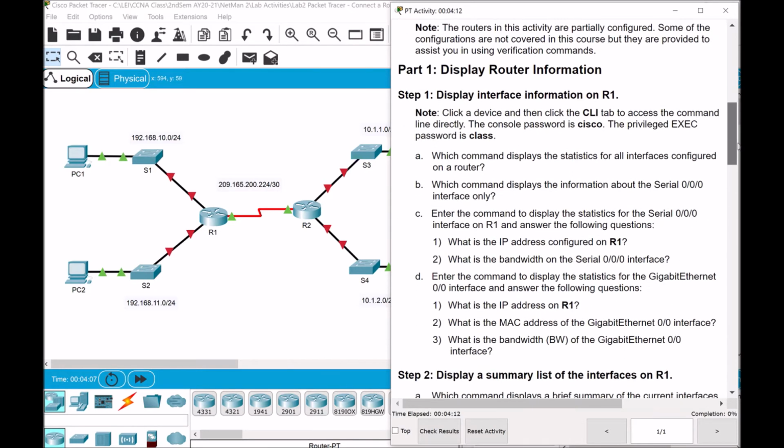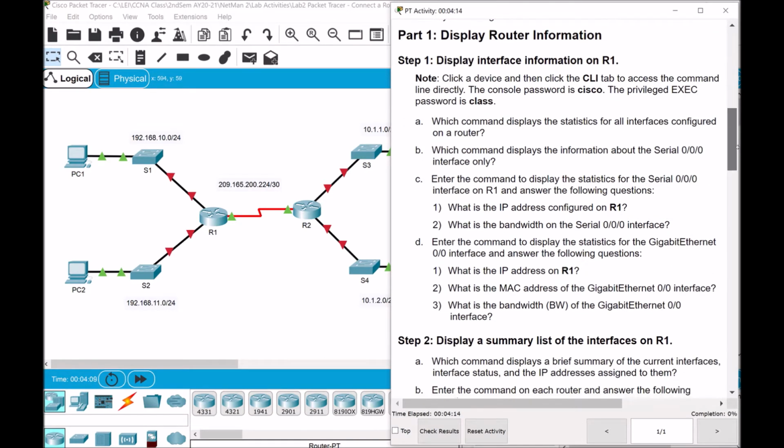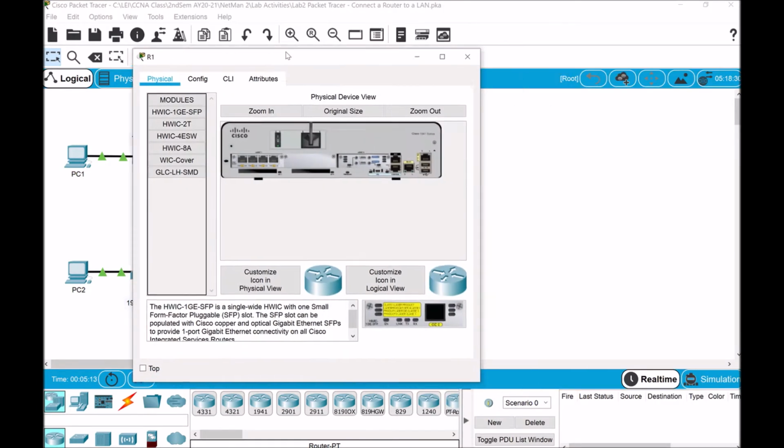Let's proceed to Part 1, which is displaying router information. What we will do is click on each of the routers, select the command line interface or CLI tab, and use the password Cisco to access the user EXEC mode. To go to the privileged EXEC mode, we'll be using the password class, right? R1 for R1.